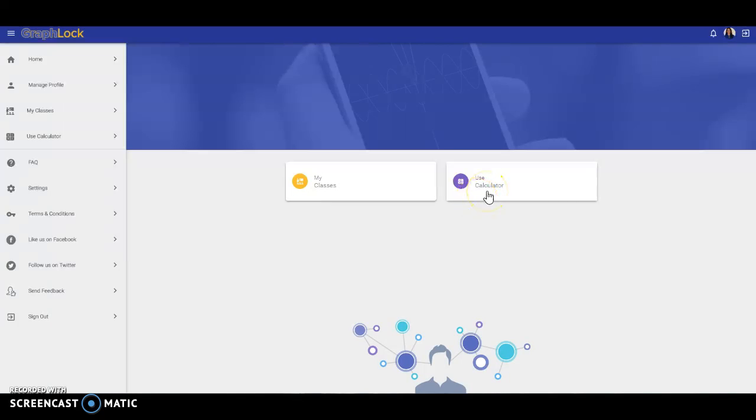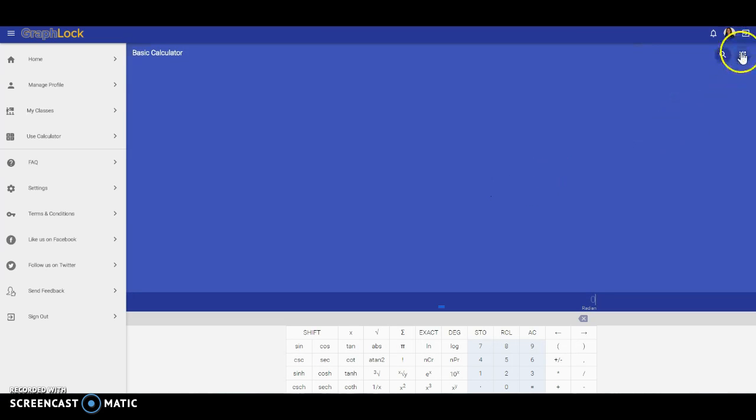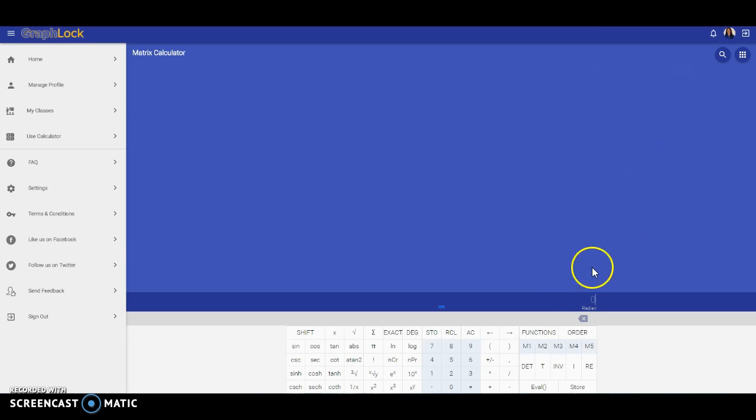In this example, let's look at how do we find the determinant of a matrix on our GraphLock web app. So I'm going to select Use Calculator and then choose our matrix calculator. First, we need to set up and store our matrix. So I'm going to select M1 and I'm going to choose the size. In this case, let's make it a 2x2 matrix.